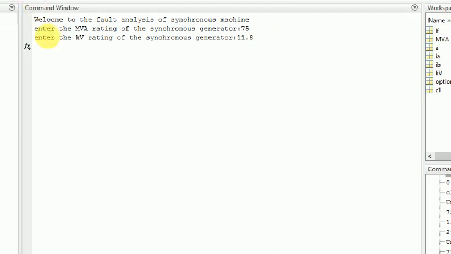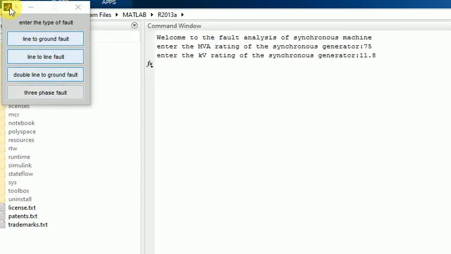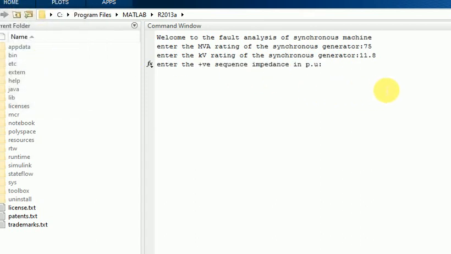Okay, so you can see that this window will appear. This pop-up will show which type of fault you need to determine using this program. Secondly, I am pressing the line to line fault. So this is the line to line fault. Enter the positive sequence impedance in PU for the line to line fault.